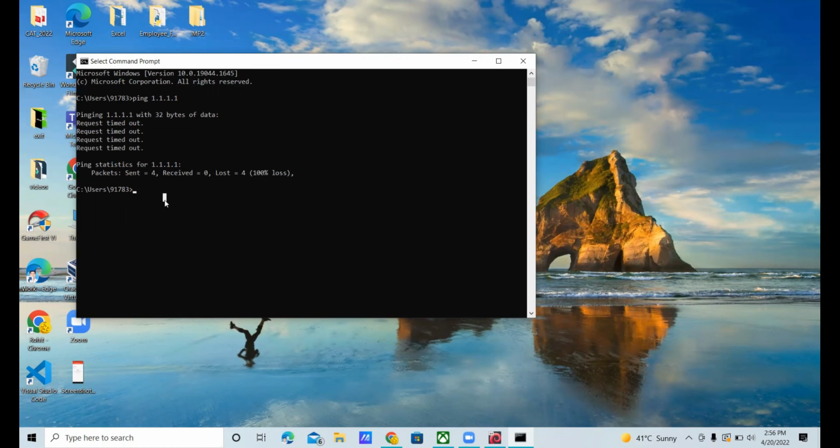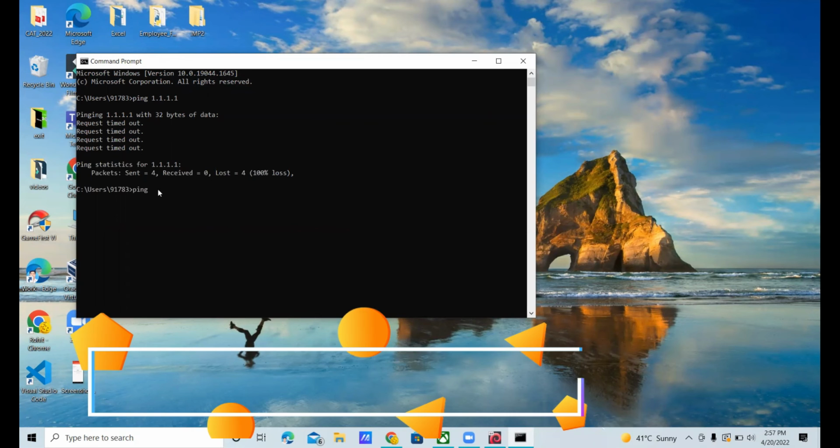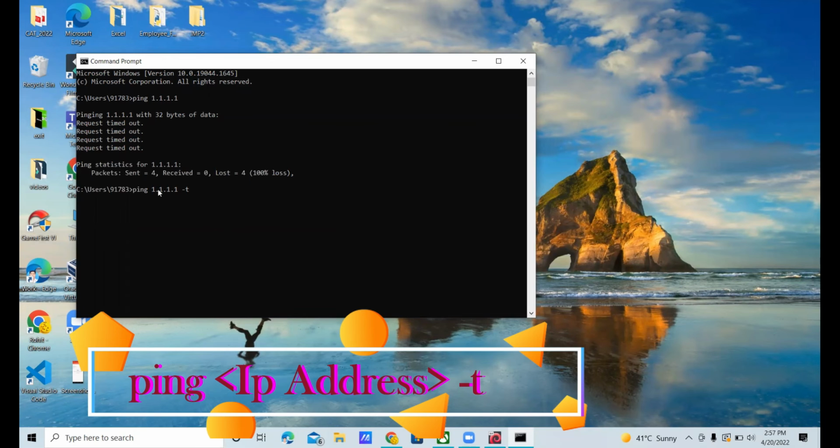It only happens in Windows, because 4 pings are enough to know if an IP we are pinging is up or not. And if we add a -t, then we can perform an infinite number of pings onto that system. So let's do it. Ping 1.1.1.1. Then we'll just add /t and press enter.